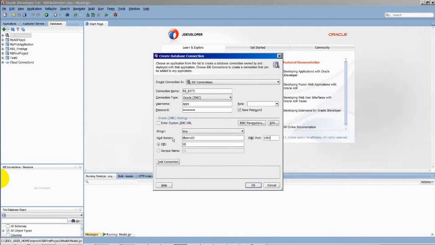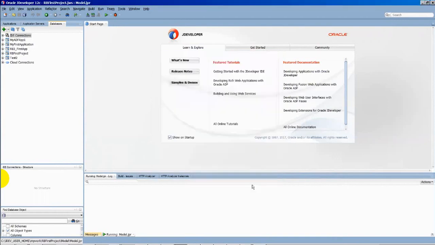And I have my port number. And I have my service ID. And I can do my test connection here. It is saying success. It means I'm able to connect to the database. That database is 11G, which was installed for me. Okay, I will save this connection. So my database connection is ready.